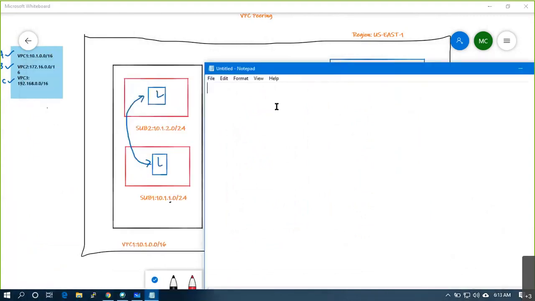So in VPC 1, subnet 1, a Linux machine is there, right? Further, the IP is 10.1.1.50. VPC 1, subnet 2, another Linux machine is there, right? So for that, 10.1.2.50. Clear?